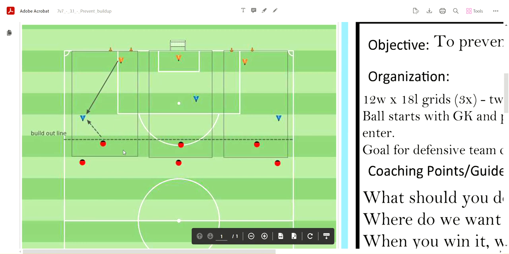Now, some things to make it easier is if we increase this space, that's going to make it easier. Okay, we can also ask that this player defensively not come to defend until that player gets the ball. But ultimately, we want this player to defend when that ball is played. Okay, that's the idea. That's the cue for them to go put pressure on the ball. So when this ball is played, defender goes.